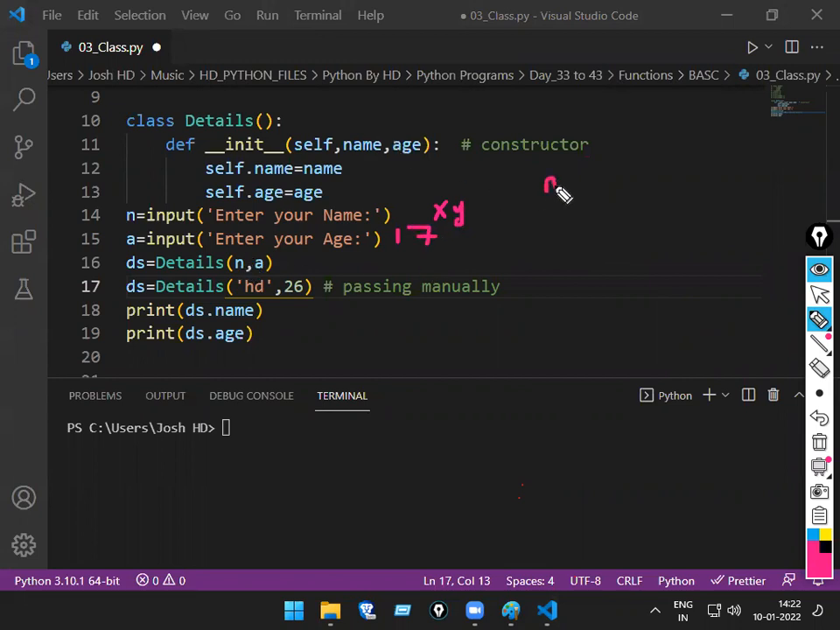So the n value will be taken as name. So name equal to xy, and age will be equal to 17. Now when it goes to line number 17, again I have one more there. That time what will happen? Instead of taking this name, name equal to HD. The value got modified. Name equal to HD. And next time age will be equal to 26. Whatever you're passing there, 26 here.